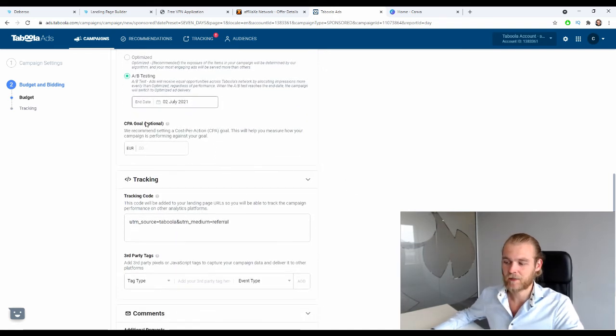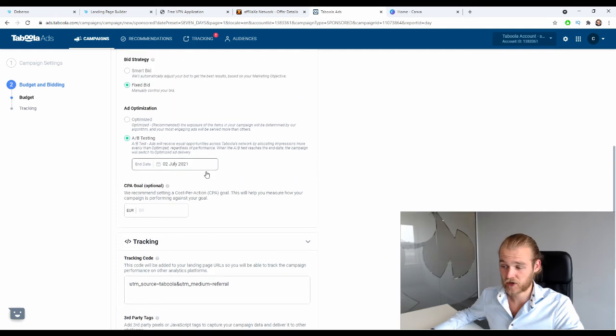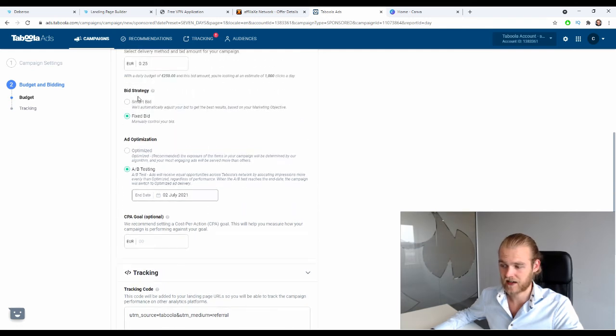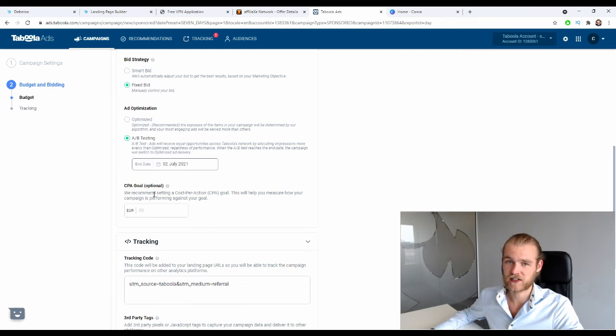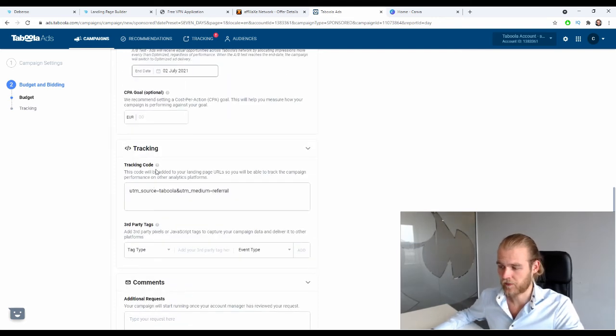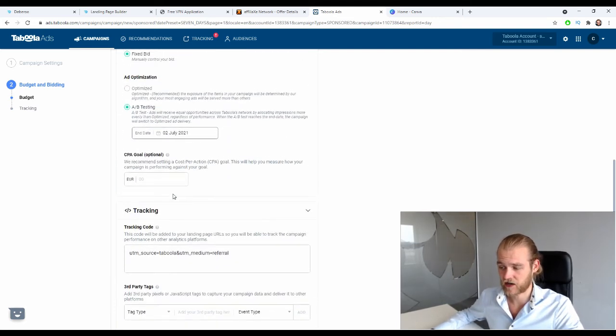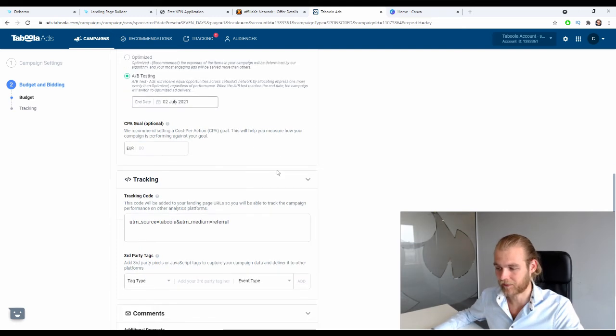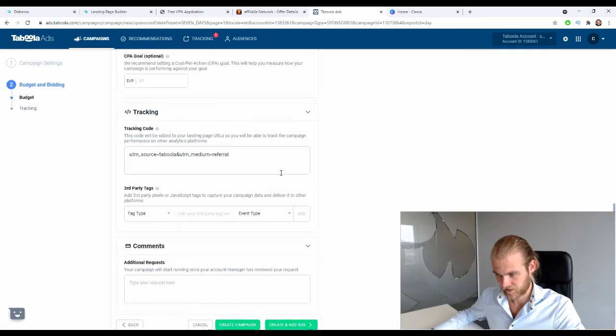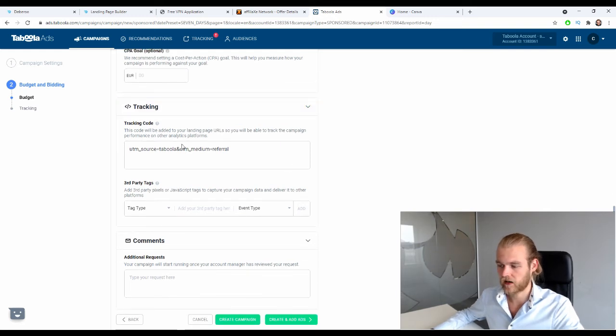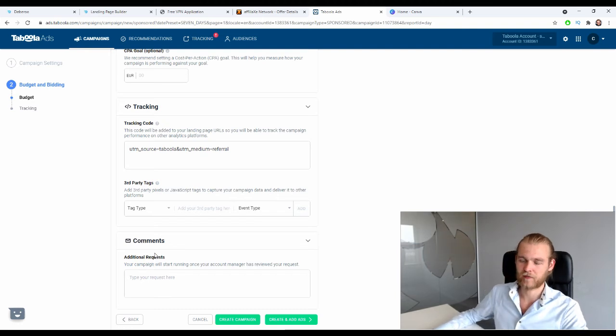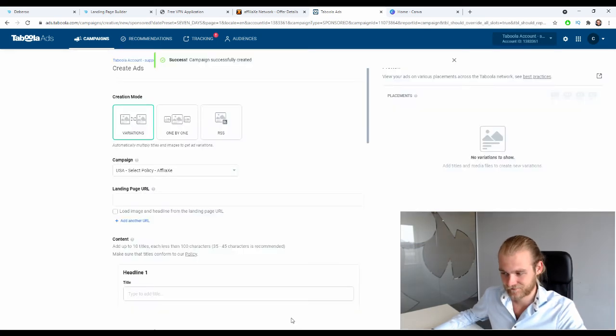Then next up is the CPA goal, which is optional. If you're using the smart bids, I definitely recommend you to use the CPA goal as well. But even if you're not using the smart bid, it might help you to measure the performance of your campaign against your goals. Then we have the tracking code, and the third-party tags, and some comments that you may want to leave behind for the Taboola team. And then once you're done there, let's click on create and add ads.